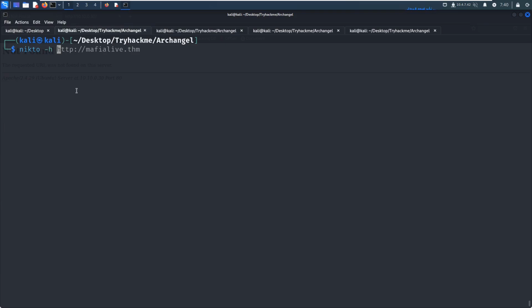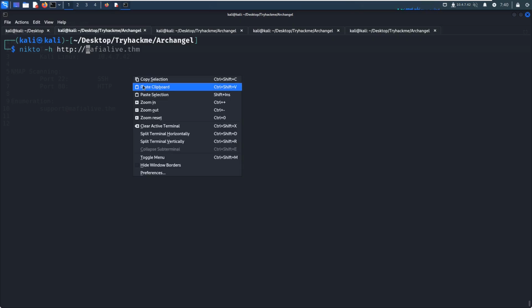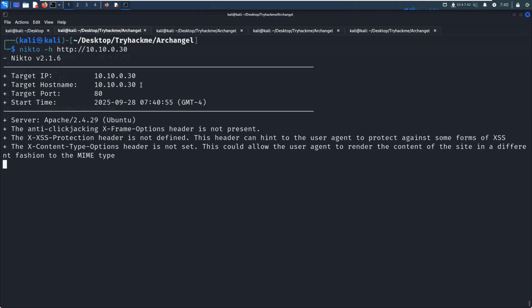Next, we can launch Nikto to perform automatic enumeration. Let me specify the IP address of the target machine. We can copy. But anyhow, we can't get anything from Nikto. To save time, I'd like to interrupt it here.